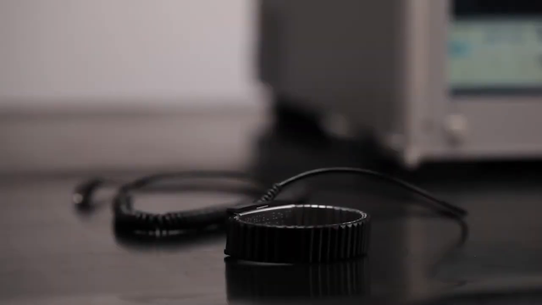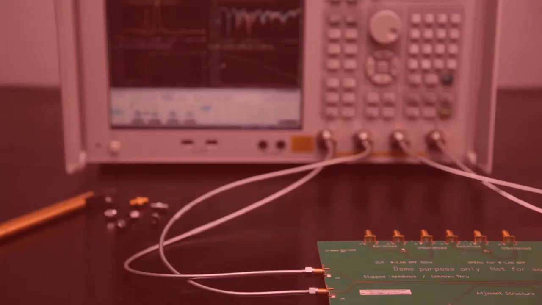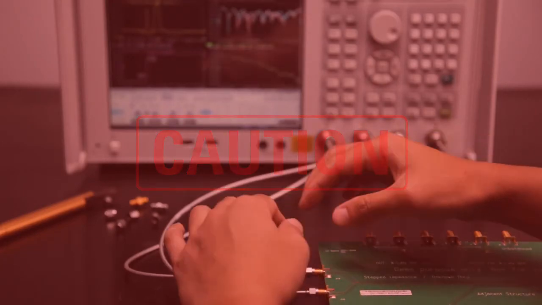Let's talk about that terrible villain, static electricity. The tremendous damage that static electricity can cause to an instrument means it's important to take every possible precaution against it. Oh no, and now of all times? Next time, don't forget to wear a wrist strap.